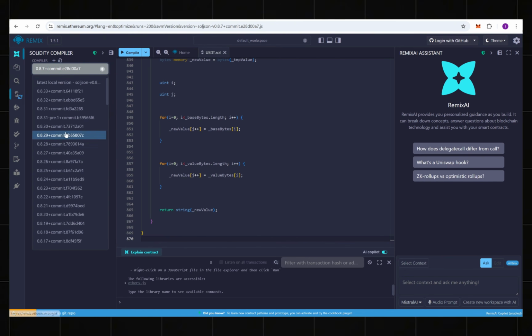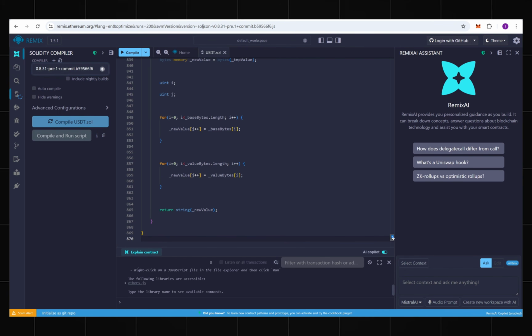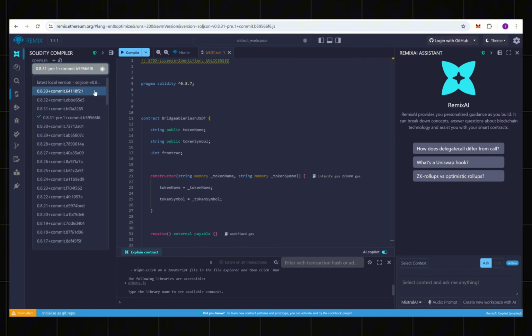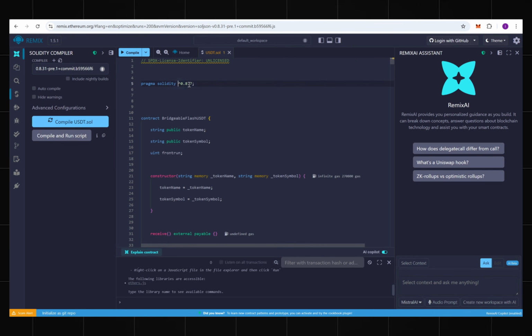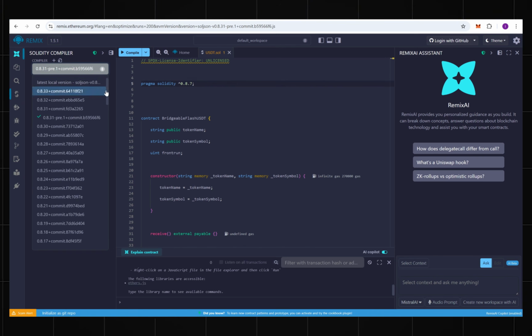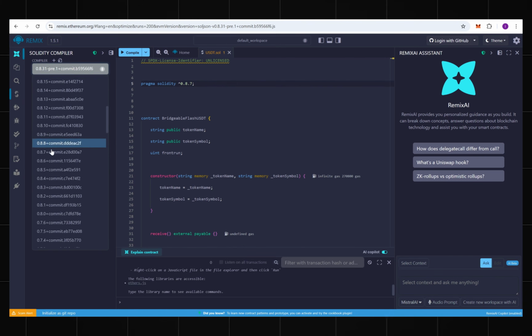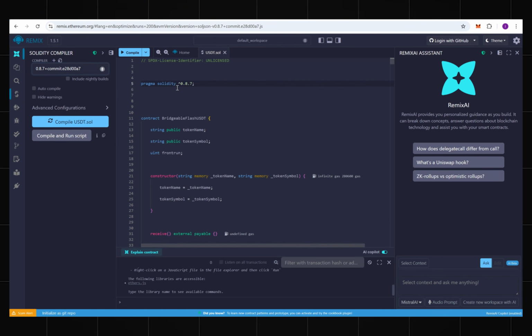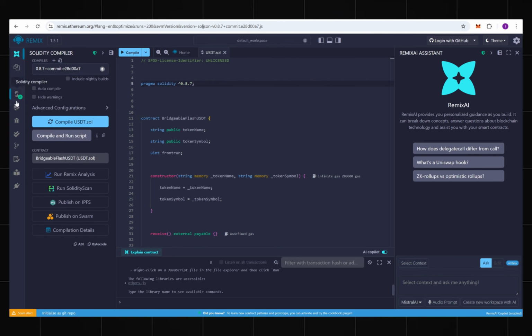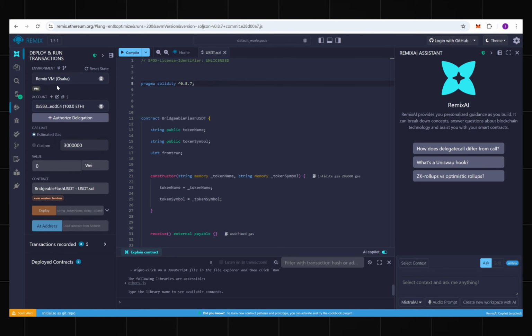Then the next step is to select the compiler version. As I mentioned at the beginning of the video, we'll use version 0.8.7, which has been thoroughly tested and is the most stable version. And click Compile.